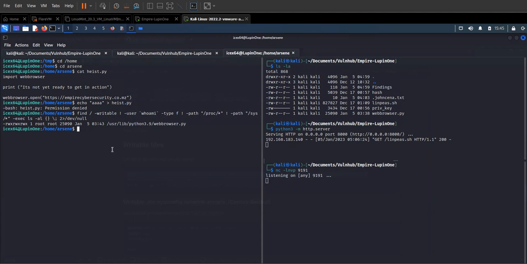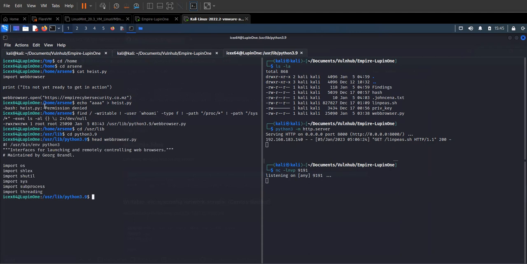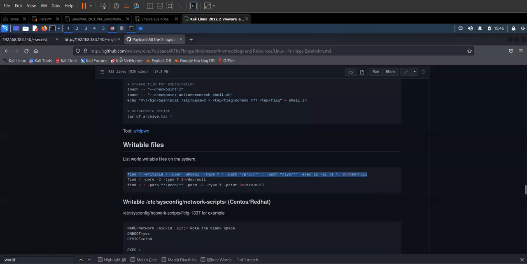So this is, by the way, where this webbrowser is. I think it's in cd. Oh, wait, hold on. I think it's in /usr/lib, and then cd python3.9. Yeah. And we got webbrowser.py. So if we do head webbrowser.py, we see that it is indeed the normal webbrowser.py, and we can rewrite this. So let's actually put this theory to practical use.